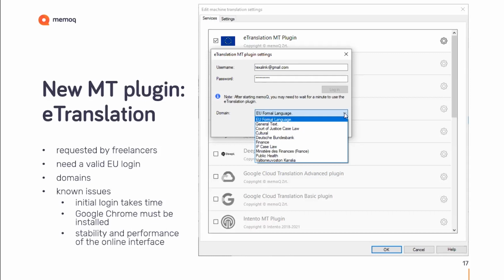We also have some stability and performance issues that we experience, but that has to do with the online interface. So for this reason, if you cannot log in or the service seems to be down, we always recommend, and we actually pop up a warning or a message in the dialog, for you to go and check the eTranslation website to see if it's actually working or not.